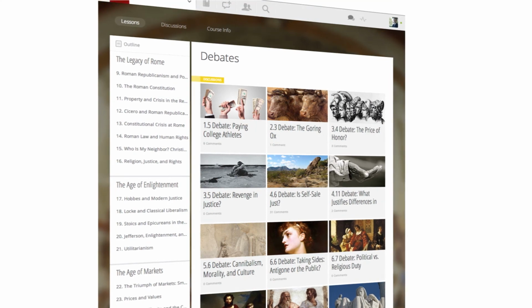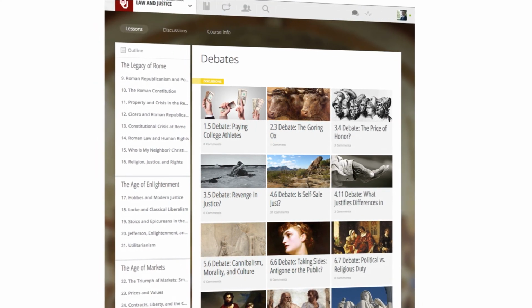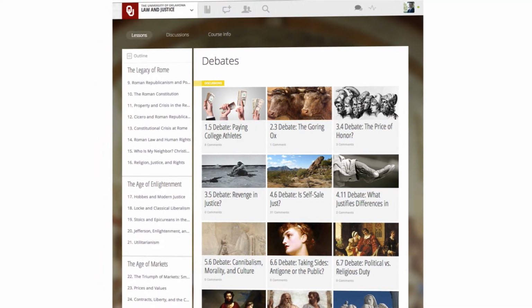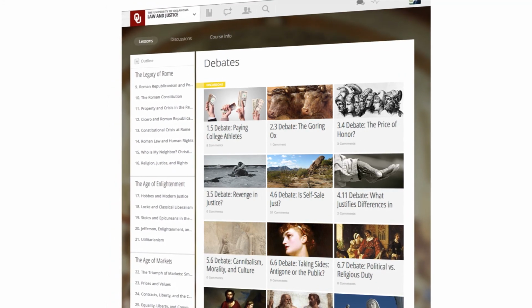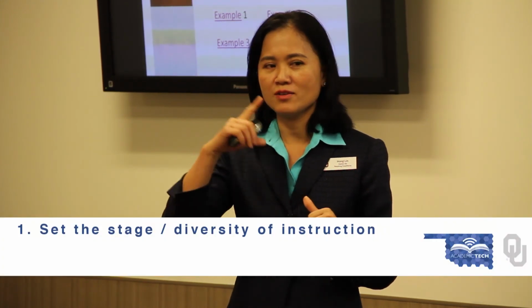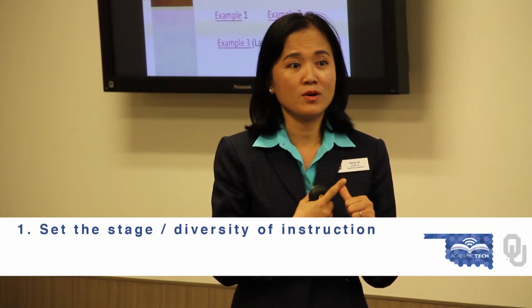For example, this instructor has, let's say, 30 debates. He has to set up the stage every time, every year when the course is delivered. So diversity of teaching, even the same thing, that's something important to me.